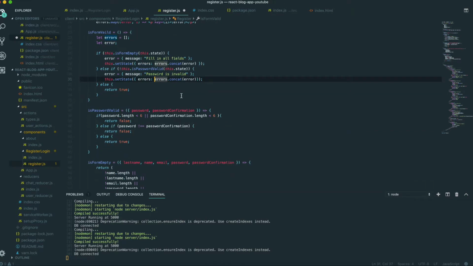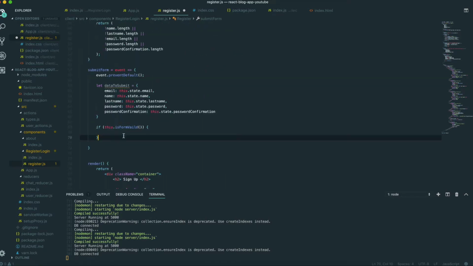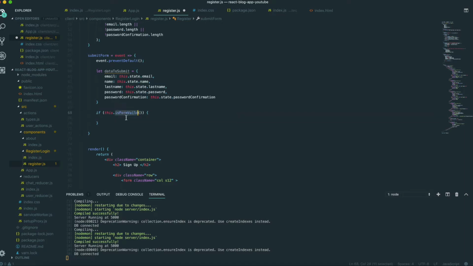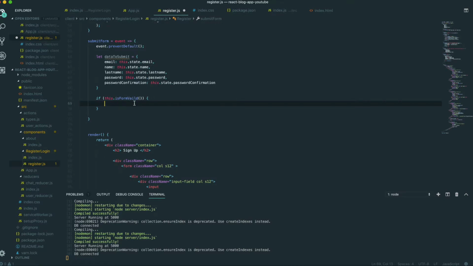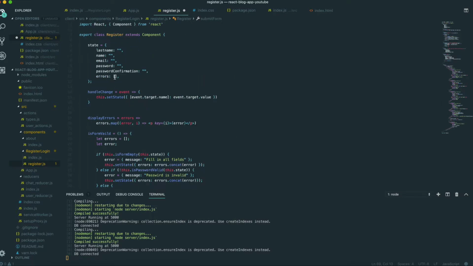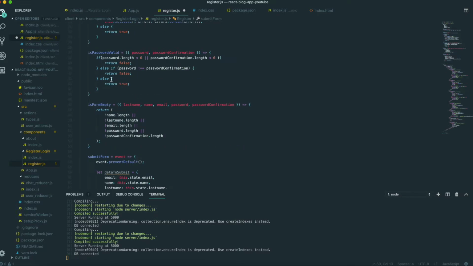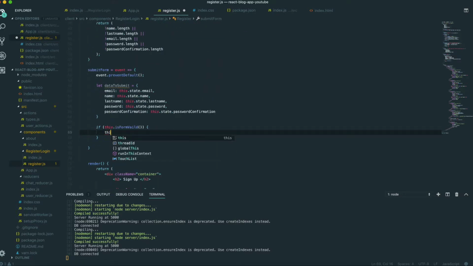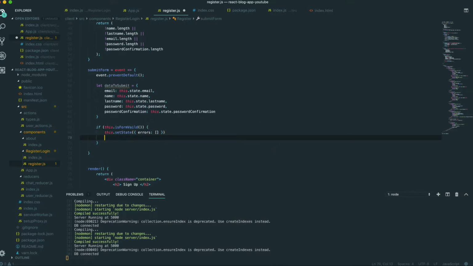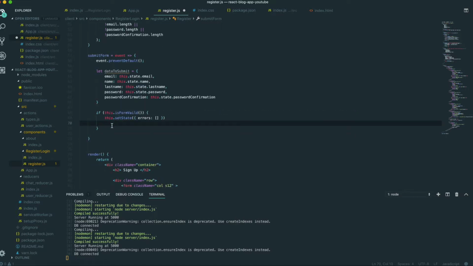So right now we go back to our submit form in here. So we finished making isForm valid function with those functions. And now we know our form is valid, so we need to make the error state into empty array again. So first we are gonna set state errors empty array, and then now we need to send this data into the server.